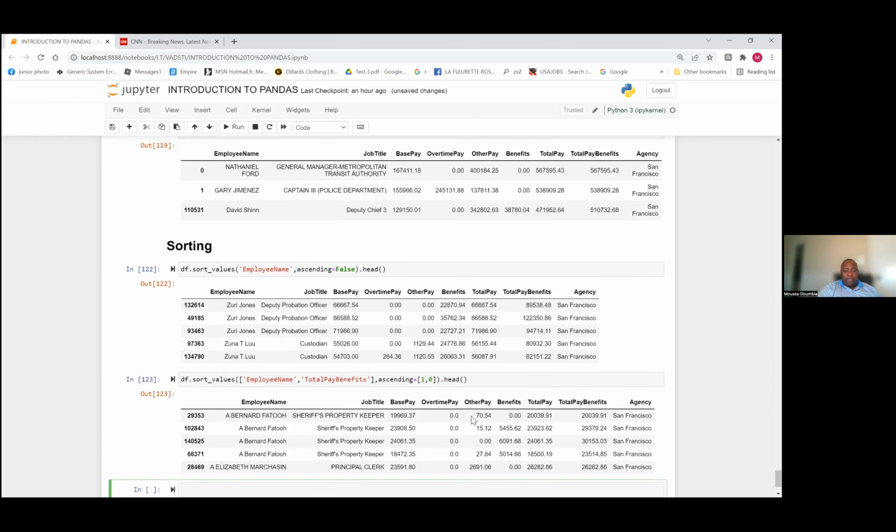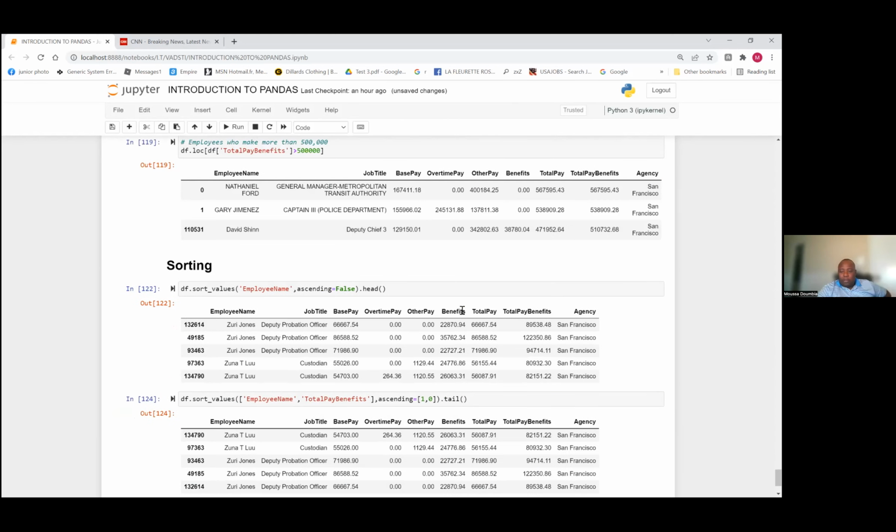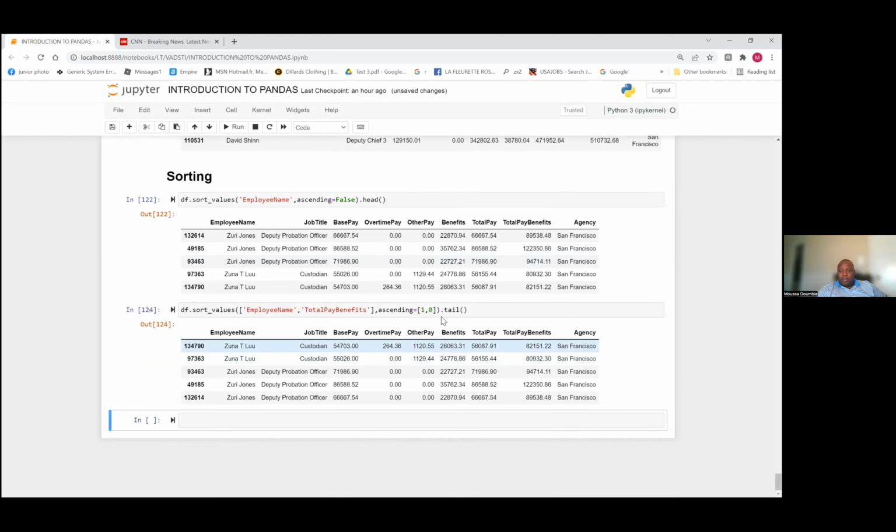Then this should say the name is in ascending order. So start from A, and then the last one will be Z. If I look at the tail, the pay is the smallest here. So let me look at the tail. Looking at the tail, we got the last names as Z's, and the pay there is the biggest. So one can do that.